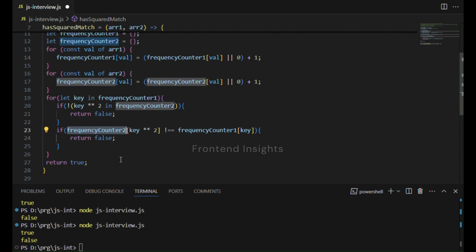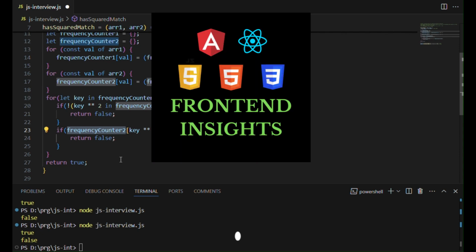We have created a function to check if every value in one array has a square equivalent in another, with the same frequency.